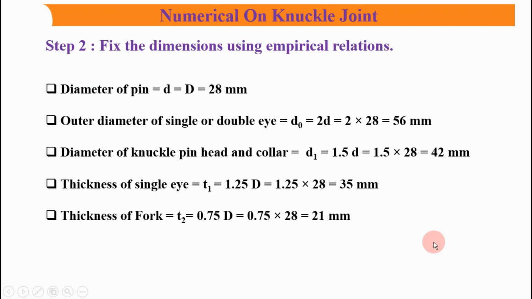Now step number 2: fix the dimensions using empirical relations. The diameter of the knuckle pin, that is small d, should be equal to the diameter of the rod. We calculated the diameter of rod, which is 28 mm, so ultimately the diameter of the knuckle pin is also 28 mm.